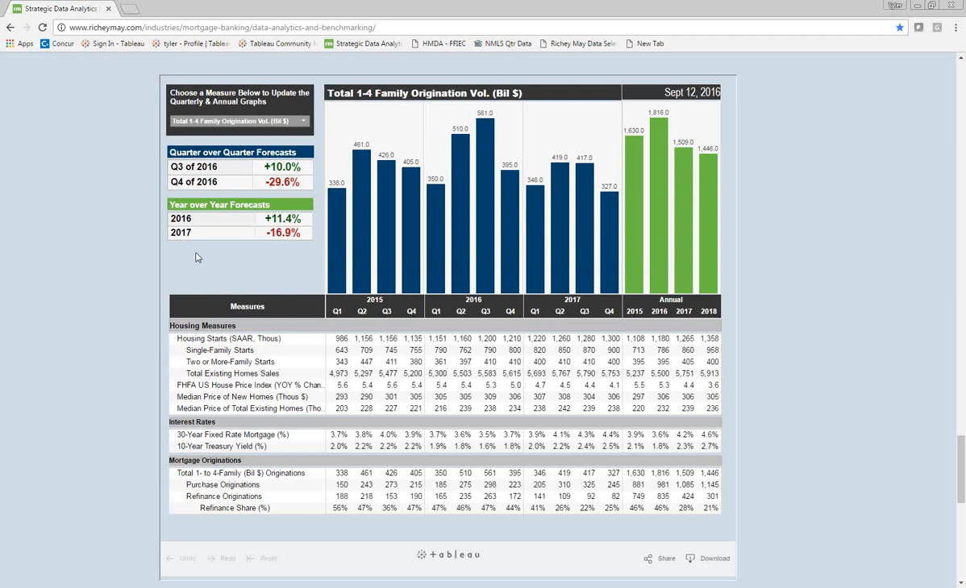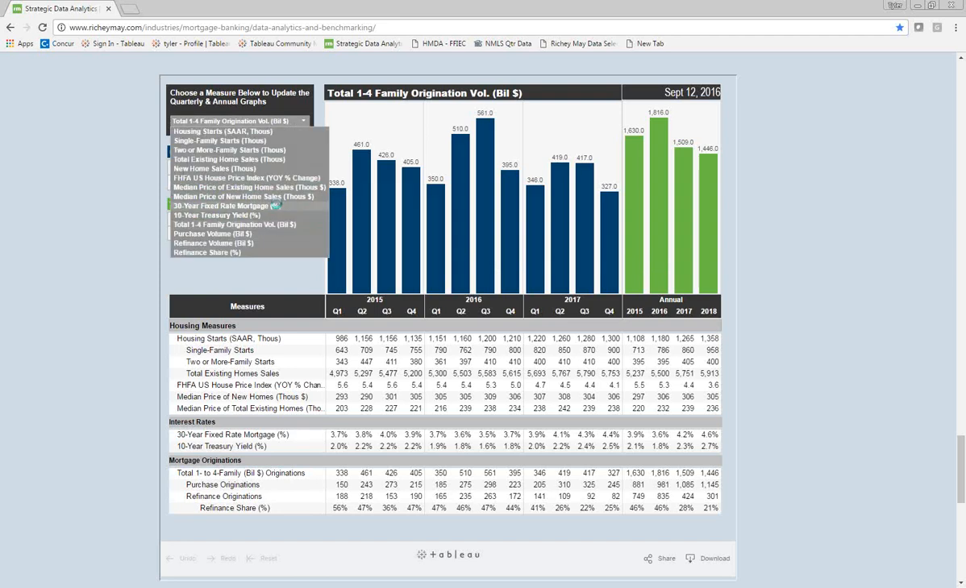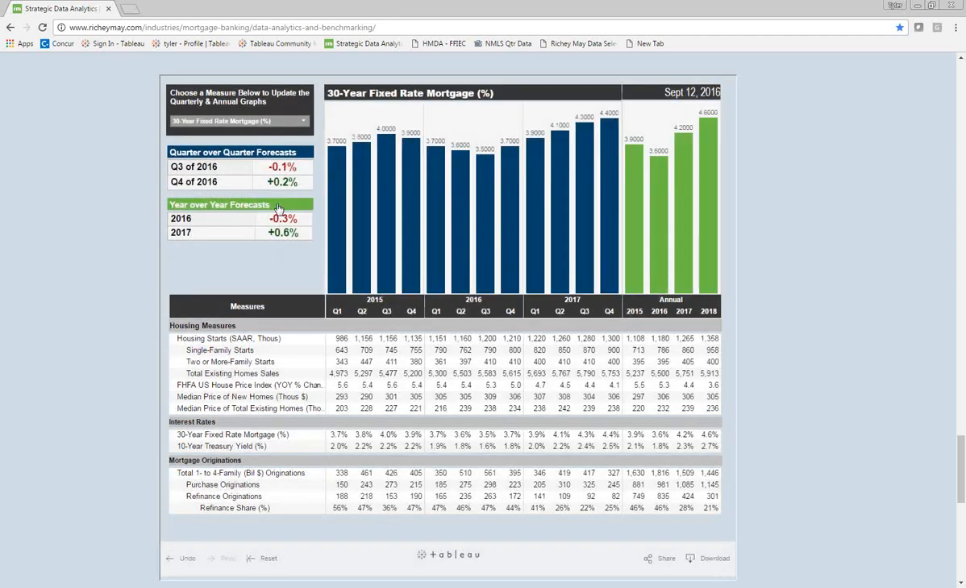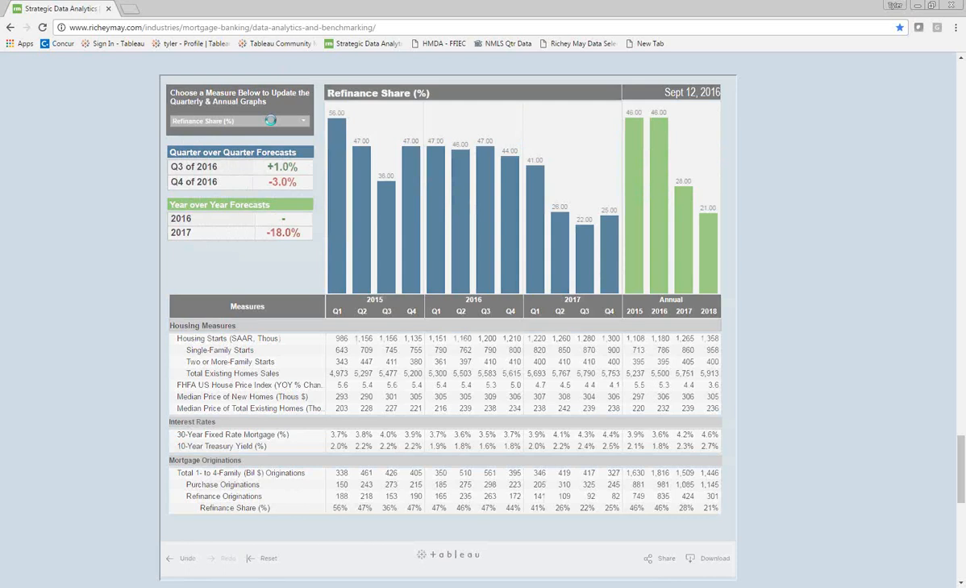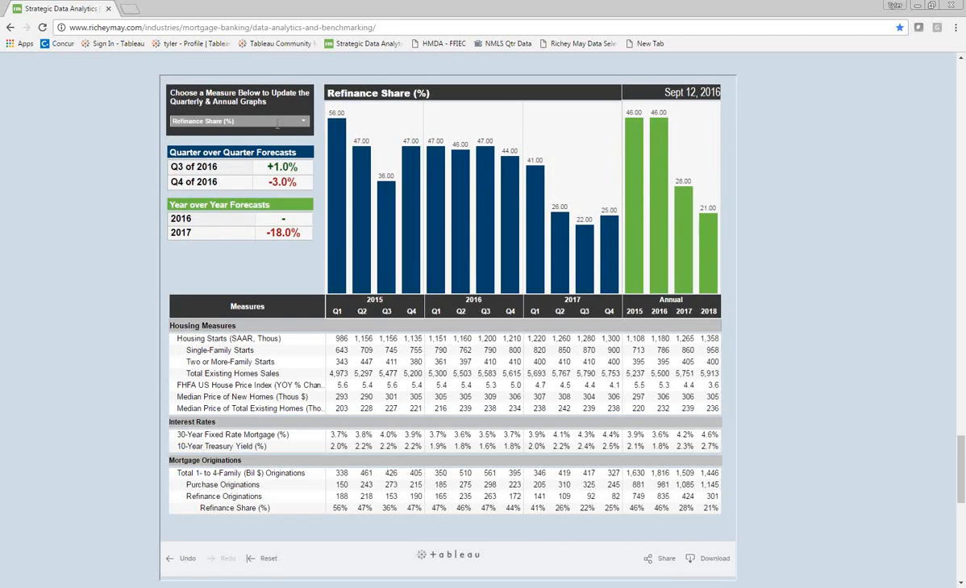The functions of this dashboard are very simple. Basically, the dashboard allows users to graph any of the measures in the charts at the bottom by selecting a different measure from the drop-down menu. So I'll change this, and maybe we'll look at the 30-year fixed rate mortgage so we can see what the forecast is for 2017, on a yearly basis and a quarterly basis in the dark blue. Or maybe we want to look at the refinance share. So that's how that works. It's pretty simple, but we just wanted to create a more meaningful way to digest this information when it's made available.